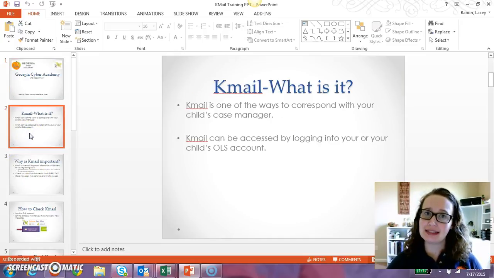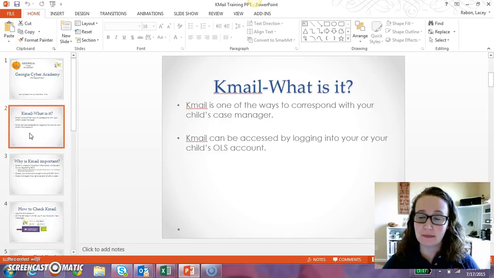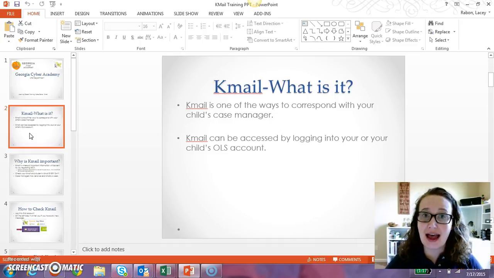So Kmail, what is it? Kmail is one of the many ways to correspond with your child's case manager. There are several ways to get in touch with your case manager. There's Kmail, there's a phone call, you can ask questions during class, during progress monitoring sessions, or in some cases email. Kmail can be accessed by logging into your or your child's OLS account. If you remember, each student has an OLS account and each learning coach has an OLS account. So Kmail can be sent to either or both.